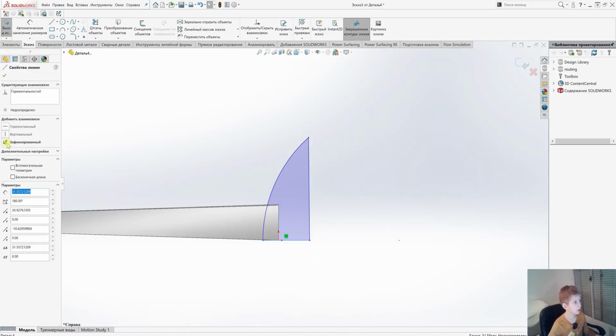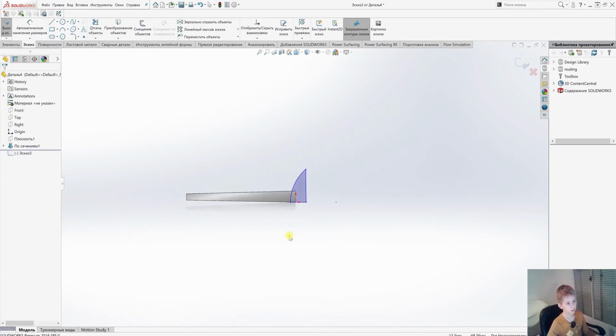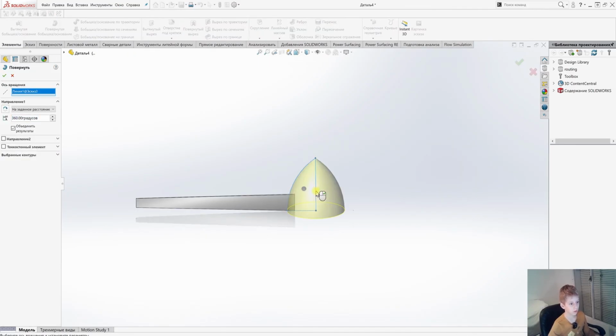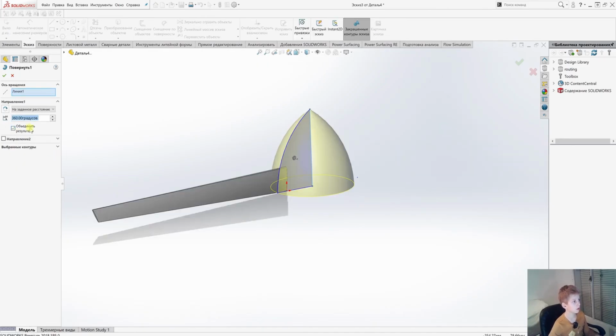Okay. Make it horizontal. Excellent. Let's slightly enlarge our propeller. Exit the sketch. Return the white butterfly. Return it. And check the merge results box. Okay.